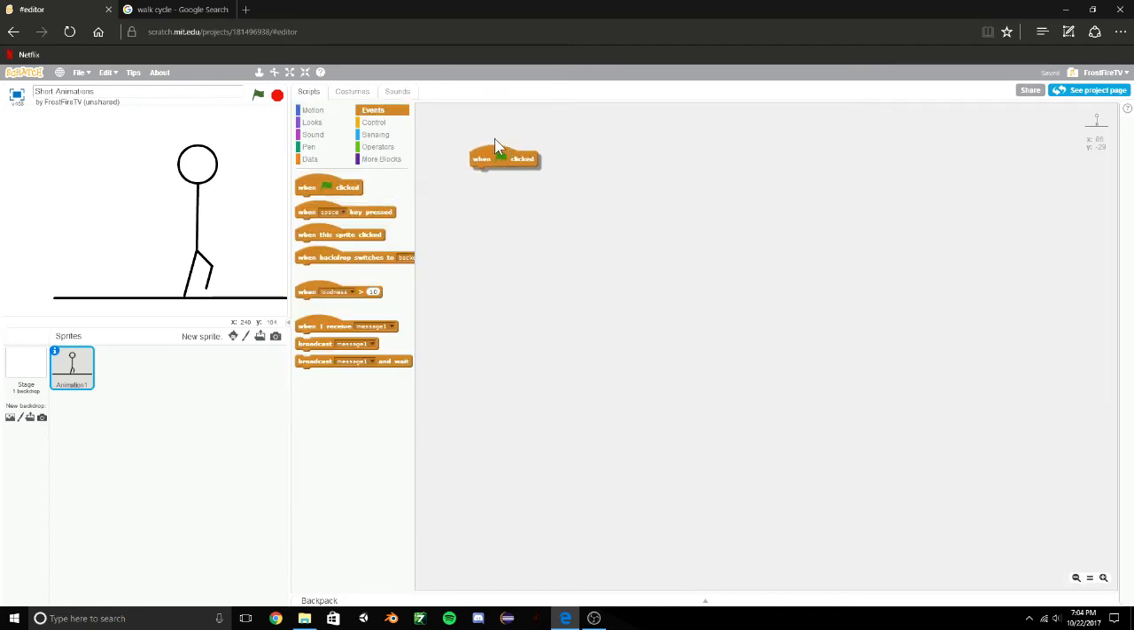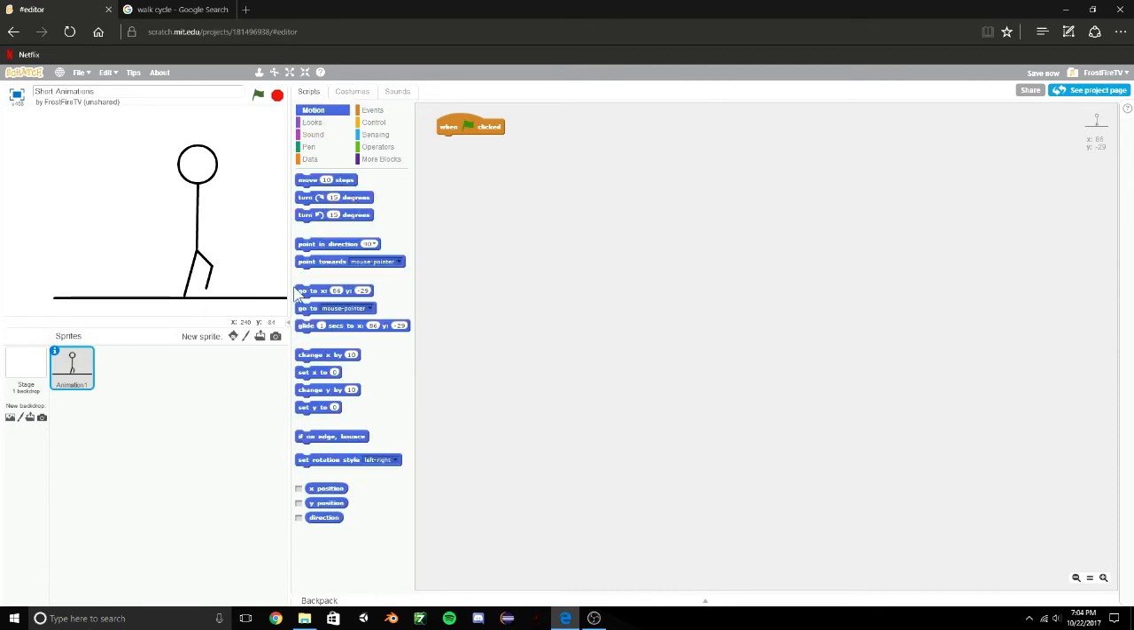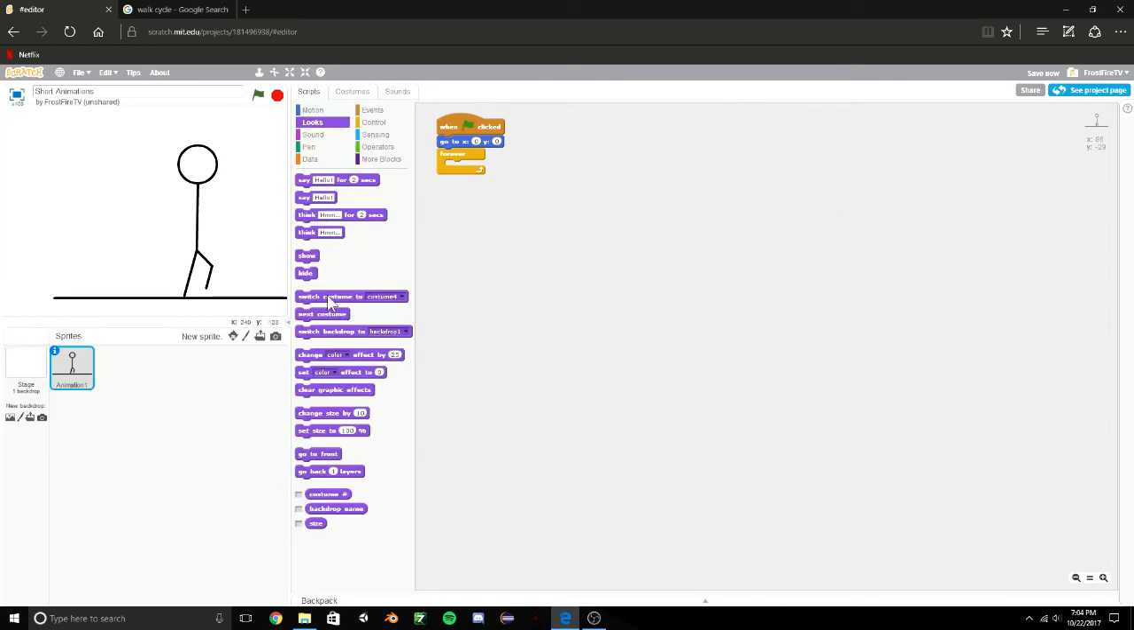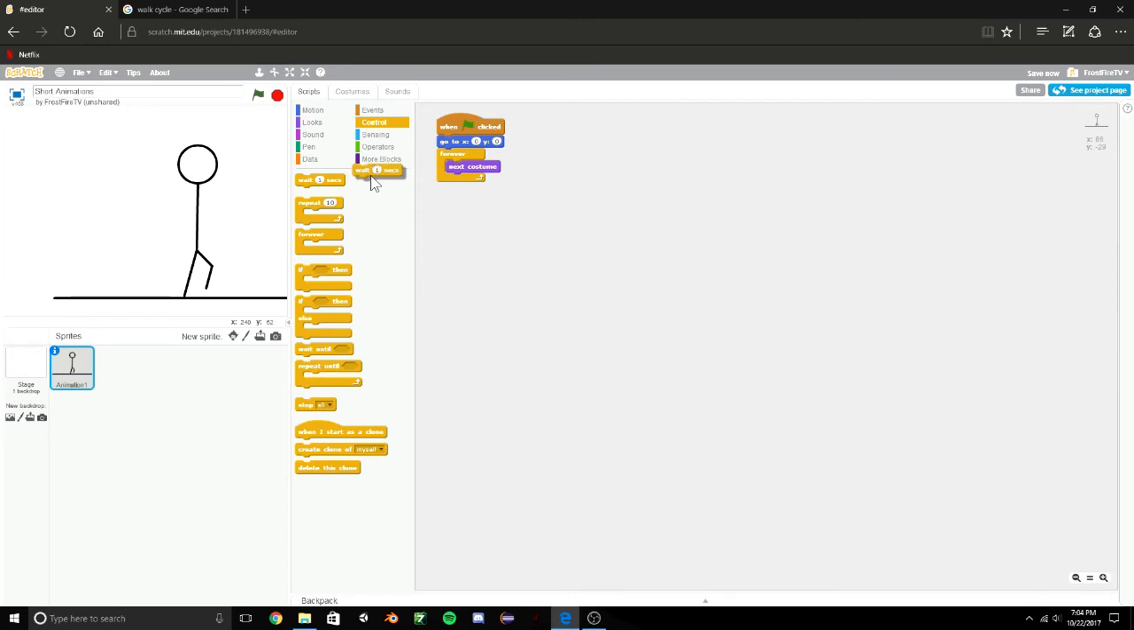So go to scripts and give it an origin point. So go to 0, 0. And let's just, for the sake of time, give this simple. Always be looping to the next costume and give it a very fast frame rate. So let's wait 0.01 seconds. And let's run this.